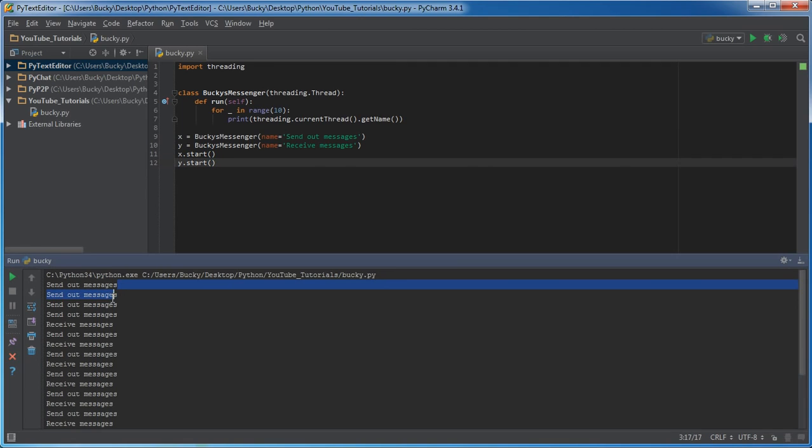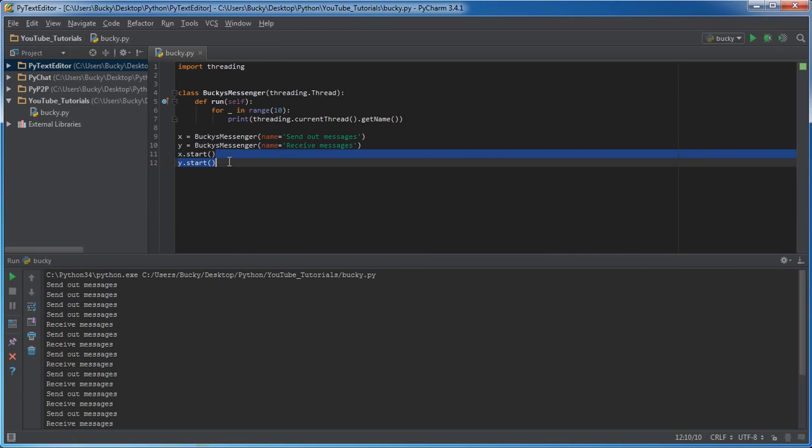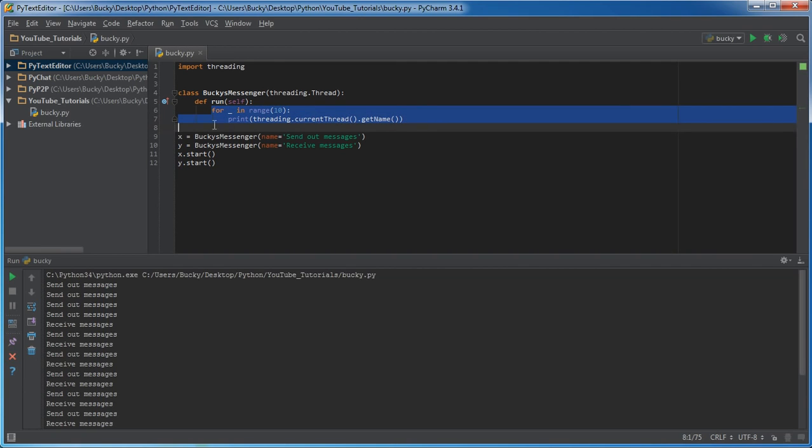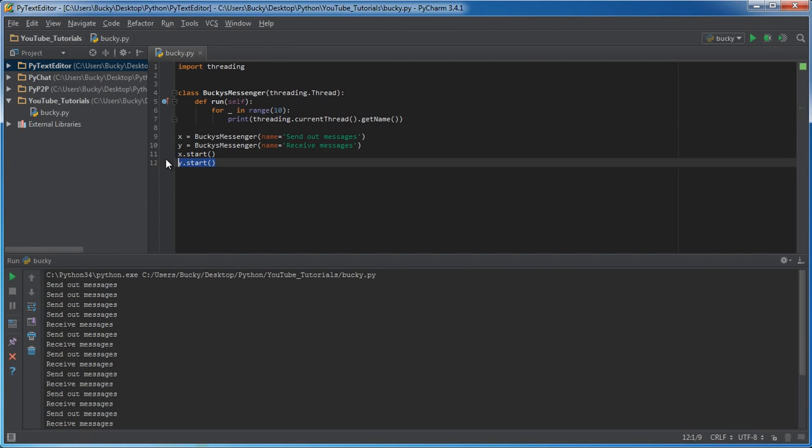But check this out. Send, send, send, receive, send, receive, send, receive. Why are they all jumbled together? Well, that's the cool thing about threads. With threads, you don't need to wait for this to finish before moving on to the next line. Your program is going to say, okay, this is a thread, and I'm going to start it off. In other words, I'm going to call run, and before this is even done, I'm just going to go on to the next line and do whatever it tells me to.